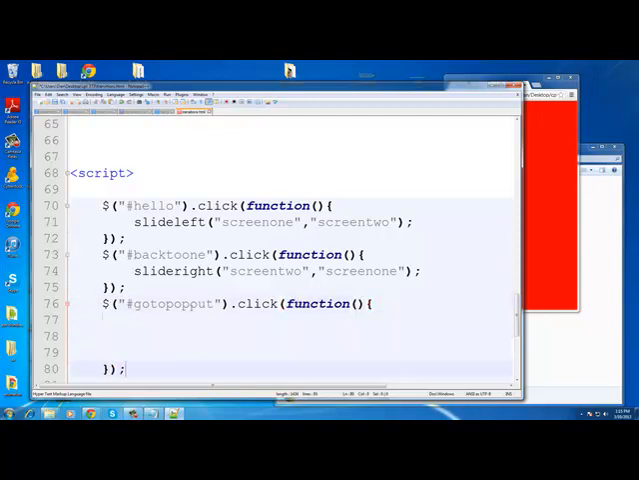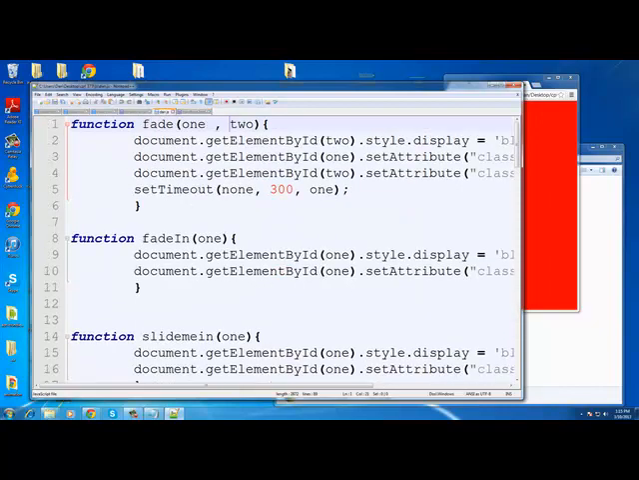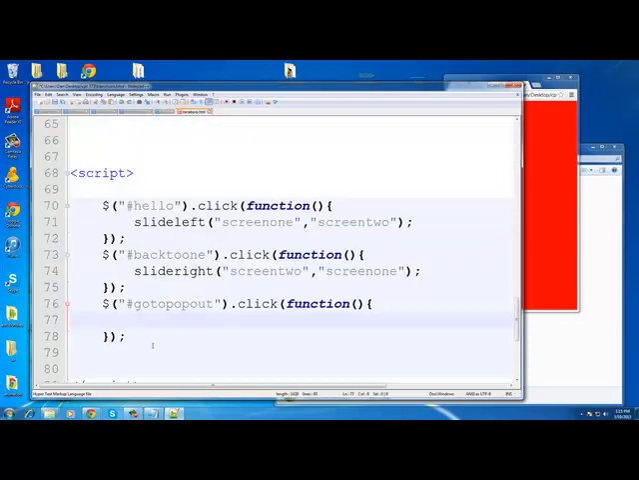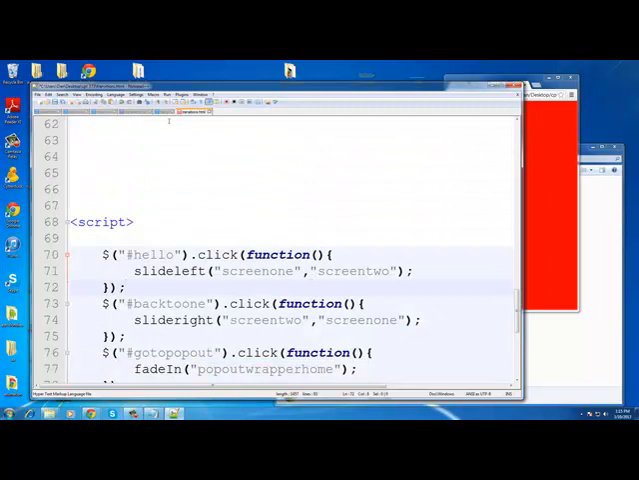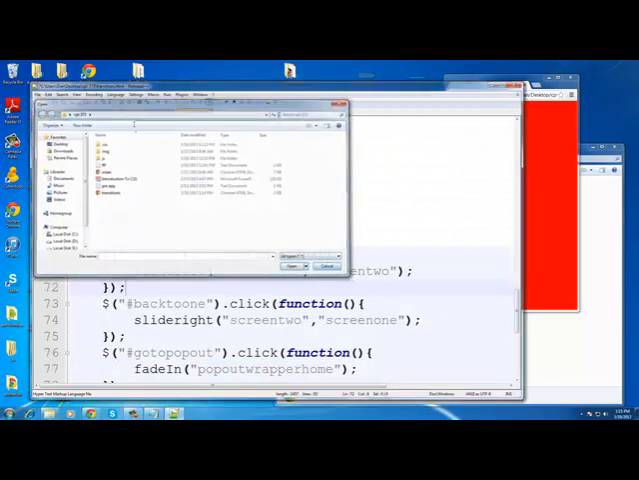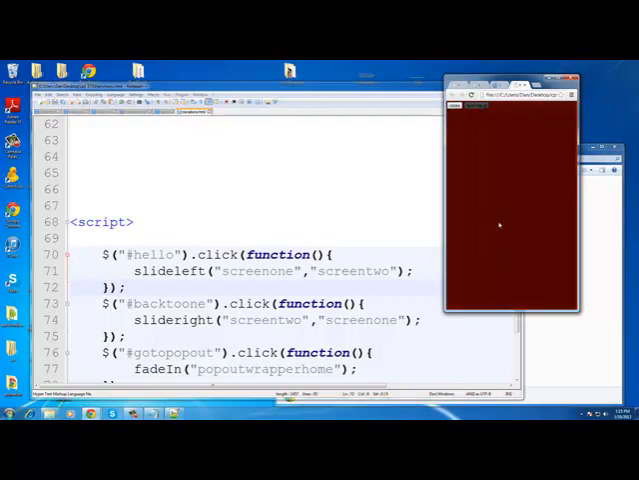And what do we want to do when we click our go to pop out? In plain English, we want our pop-out wrapper to appear. So what would we use? We're going to use fade in. Fade in takes one div and fades it in. So let's do fade in pop out wrapper home. Okay, which is here, and save. And it should fade in.